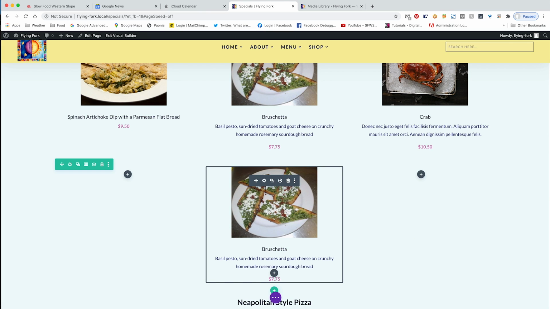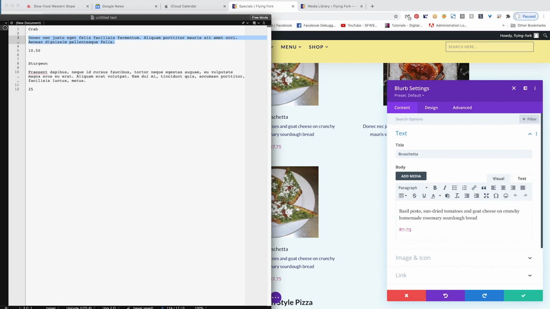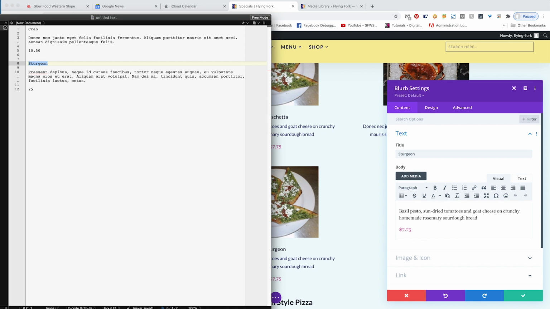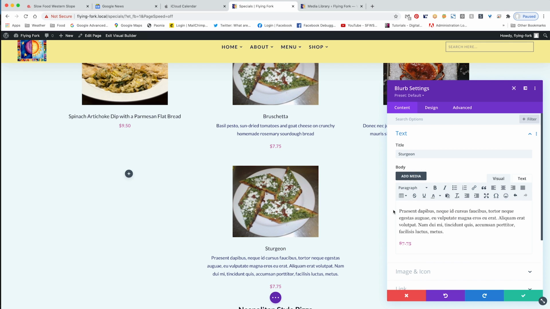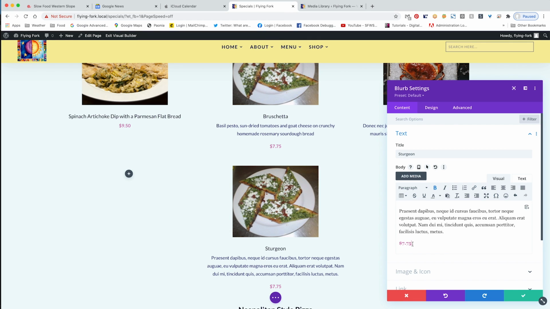So here, we're going to modify this one and call it sturgeon. Boom. This is your special text that you should have handy before you dive in to make sure everything is good. Copy, do the Shift Option Command V. And then I forgot how much I said. Okay, 25 bucks. So we'll just put 25 in there.